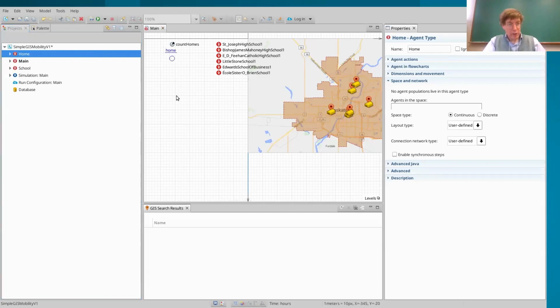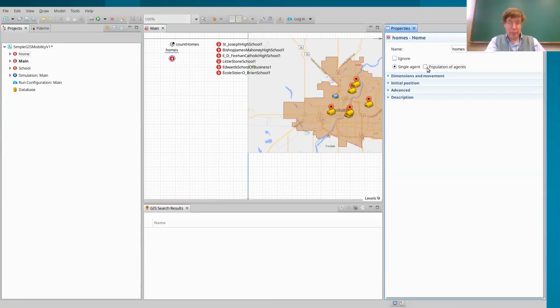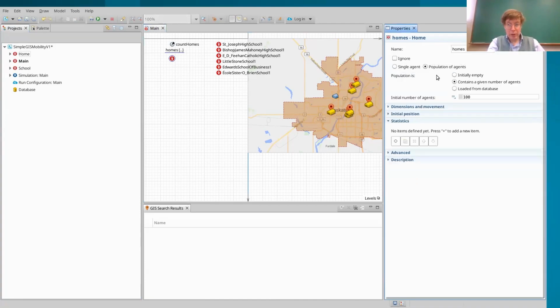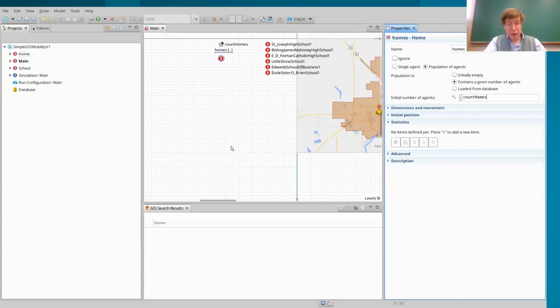Okay. So I add in home, make it homes, and it's going to be a population of agents. And how many agents is it going to be? It's going to be the number given by count homes, that parameter. Good. So we have here a population of homes.